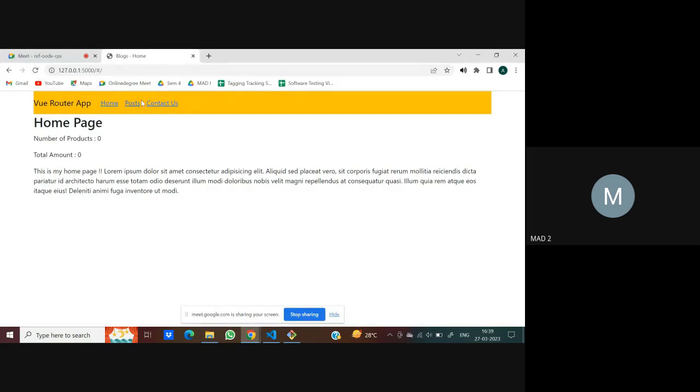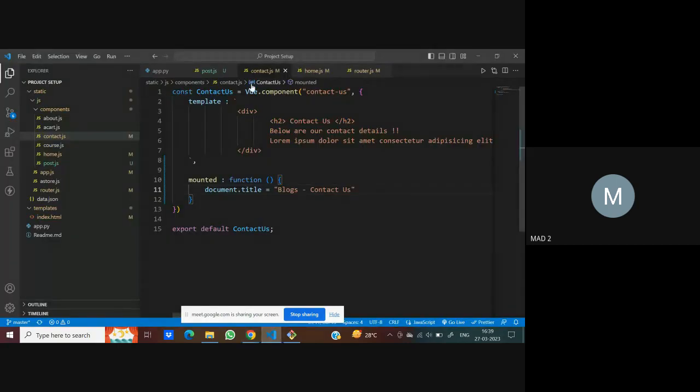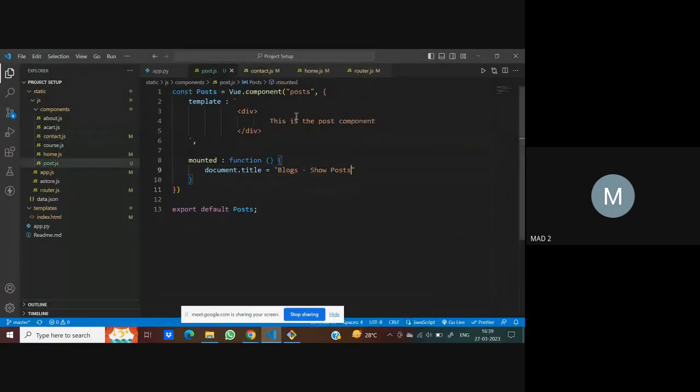Okay. So if I refresh, you see I'm currently on blogs home. If I go to post, it gets changed to blogs show post. If I go to contact us, it gets changed to blogs contact us. All right. So this is how you can even change your page title as and when you are switching between the view components. Now it's time to write the definition for our post component here.